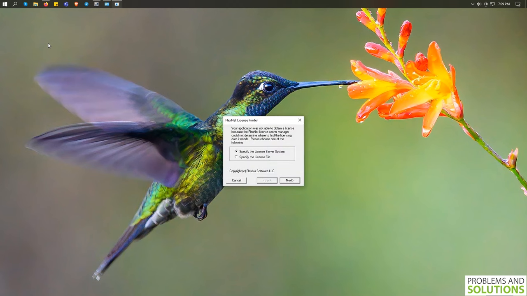Yep, this is the error message. FlexNet license finder, it's saying that your application was not able to obtain a license because the FlexNet license server manager could not determine where to find the licensing data it needs. Please choose one of the following. There are two options. First one is specify the license server system, and the second one is specify the license file.